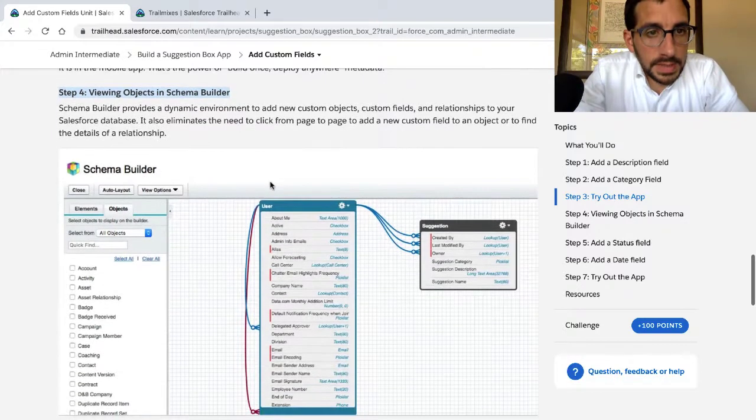View objects in Schema Builder. Schema Builder provides a dynamic environment to add new custom objects, custom fields, and relationships to your Salesforce database. It also eliminates the need to click from page to page to add a new custom field to an object or define the details of a relationship.